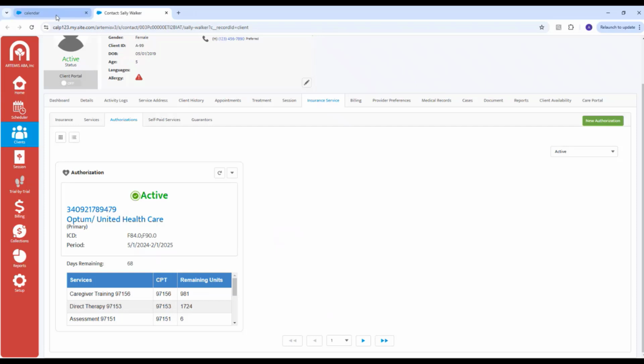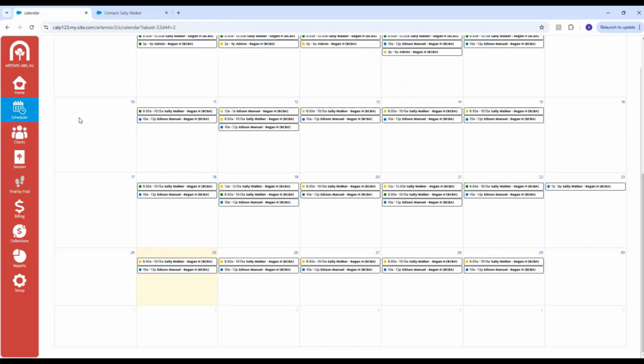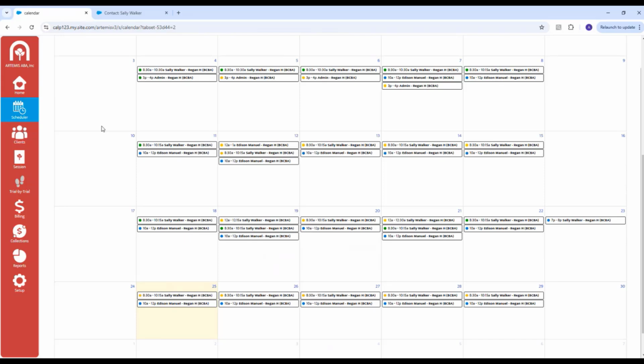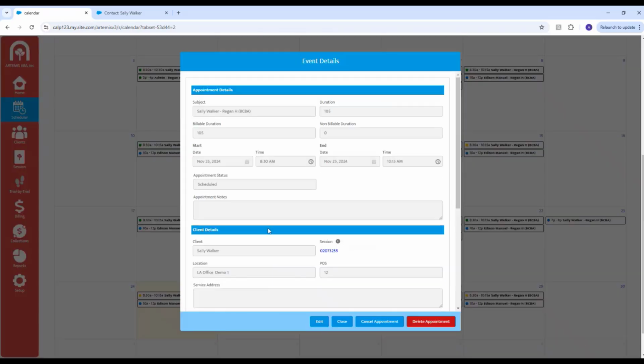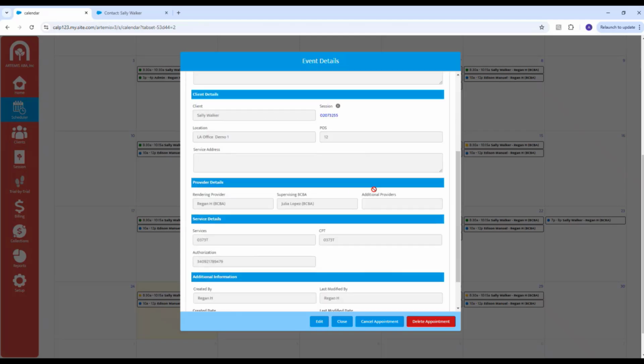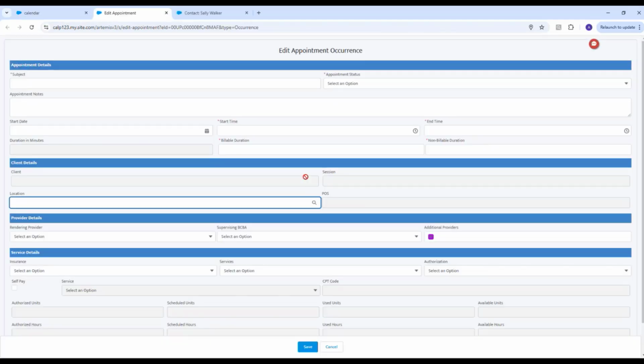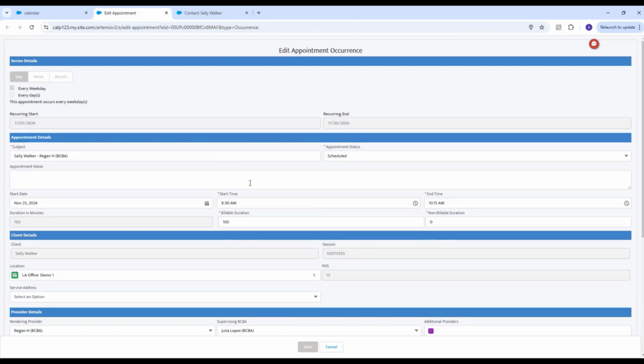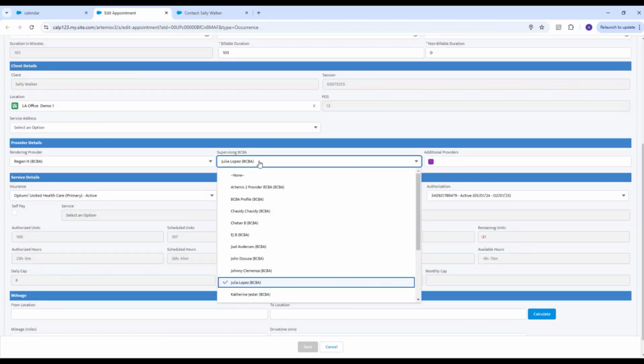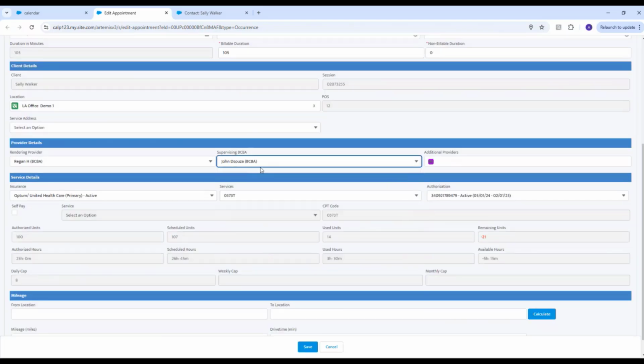And then I can also edit the supervising provider per appointment. If I go to the scheduler and then click on an appointment where I want to edit the supervising provider, I can click Edit. This will bring me to the Edit Appointment screen, where I can change the supervising provider for just this appointment and save.